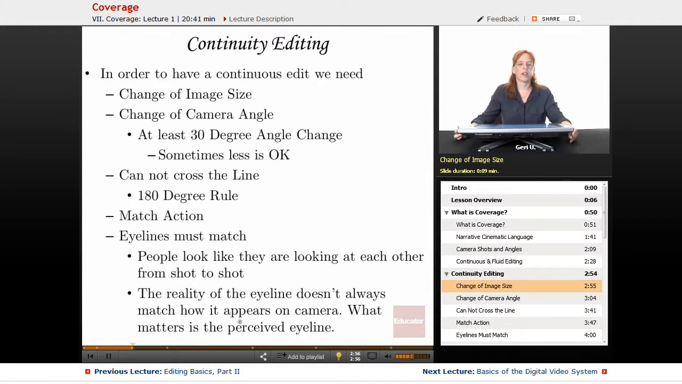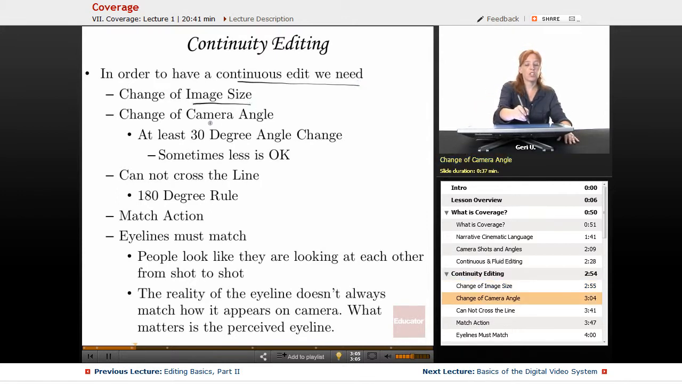Okay, continuity editing. What is that? So in order to have the continuous edit, we need to do a few things. As already mentioned, we need to change image size. We need to change camera angle. You need to do at least 30 degrees. Sometimes less than that is okay. You can get away with it, but it really isn't going to be something with experience, you'll know when you can get away with a little bit less than 30 degrees. And also in the edit room, you're going to discover whether it works or not. So all of these things are necessary for that continuous edit, for it to feel like, even though we've moved the camera around and maybe hours have passed from the wide shot to the close-up, it all happens in one time, in one space.